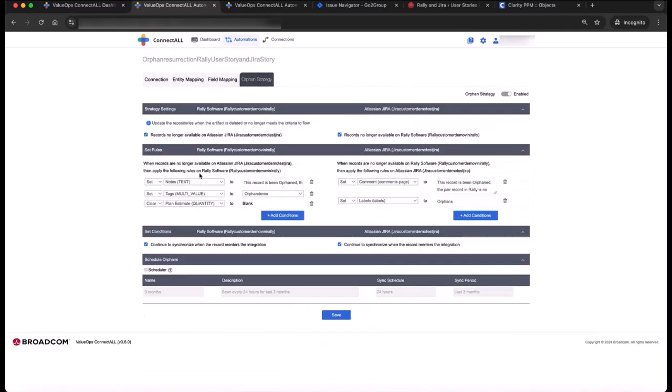On the orphans page, I've selected the orphan settings for both sides, the source as well as the target system. I've set the rules for when a record gets orphaned on Jira, what needs to be updated on the twin record in Rally, and when a record gets orphaned on the Rally side, what information needs to be updated on Jira.